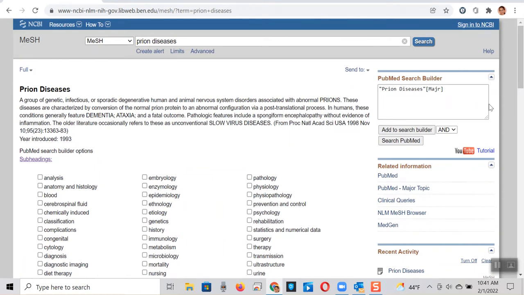That's the quickest way of doing a search in PubMed. You can do a search using keywords, but it becomes tedious. The fastest way is to use the subheading search here, okay?